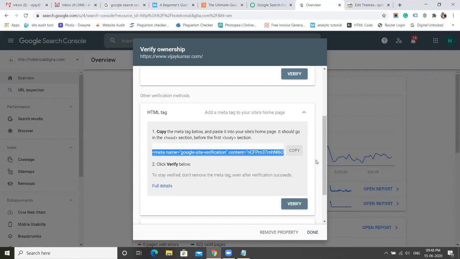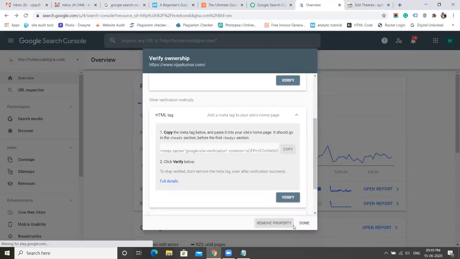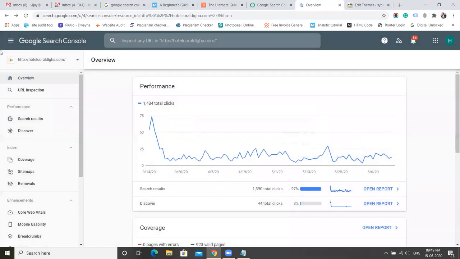Since the WordPress backend is very easy and simple, this is why I have shown you. But this is a part of development. The developer has to do it. So let's say once the verification is done, I'm just removing it for now. This is the sort of dashboard you will see. Google will start showing you data thereafter.